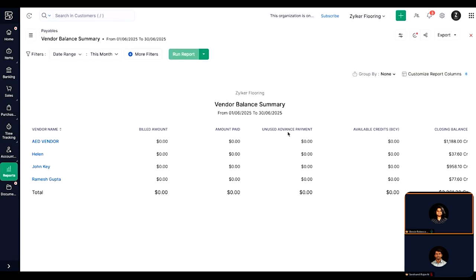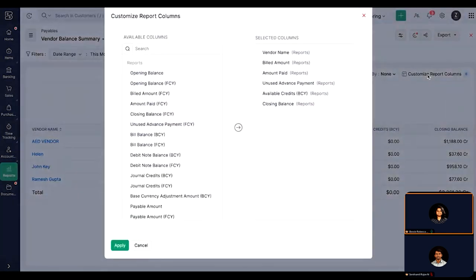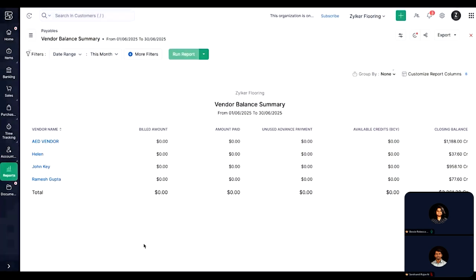Again, here you can add the unused advance payment and available credits columns from the customize report columns section. This report will help us to identify the unused credits we have with a particular vendor, which then can be applied to any unpaid or partially paid bills under the said vendor. So far, we have recorded all the vendor bill payments or applied credits and closed the bills. Now let's assume that you have purchased something from a vendor, but the business has stopped or we're not going to make the payment to the vendor.